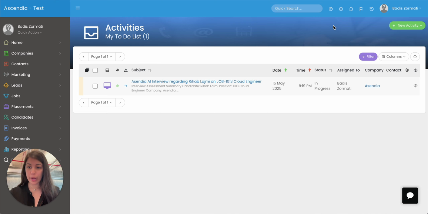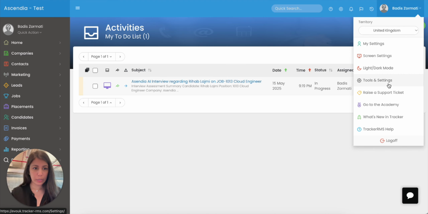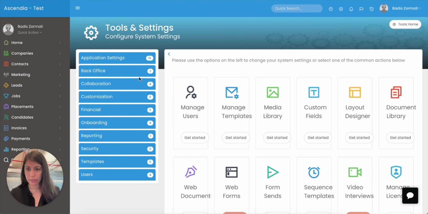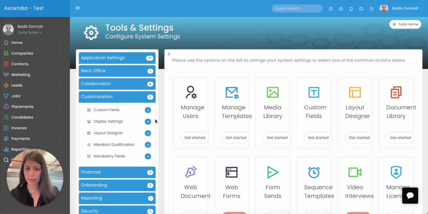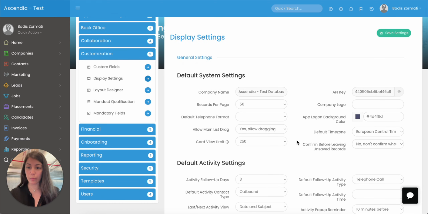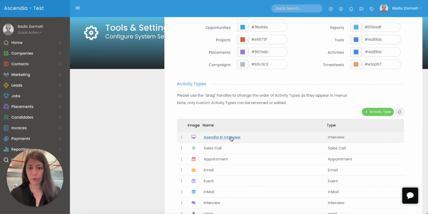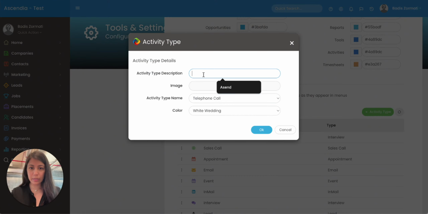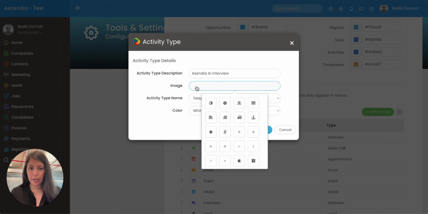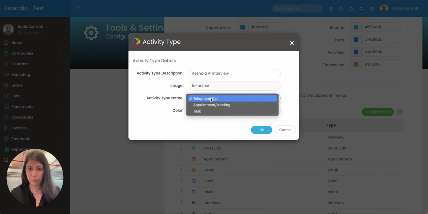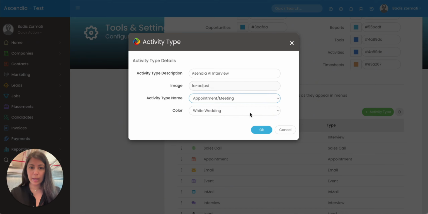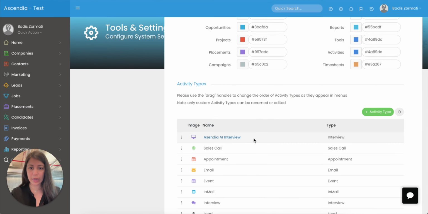As a next step, we're going to go ahead and get back to our environment at Tracker. So I'm going to go to Tools and Settings, and then Customization and Display Settings. And this is to be able to configure our AI interview stage so that we can send out the AI interview to candidates. So here you can see I already added it, but you're not going to be able to see that. So you're going to have to click on activity type, name it Asendia AI interview, and choose an image if you want to. And then the format is actually an appointment/meeting. And then of course you can choose your color and hit OK. And it's going to appear to you this way, like I have it here on my screen.